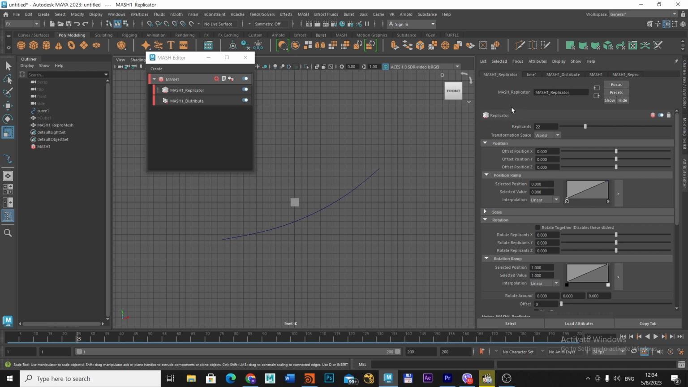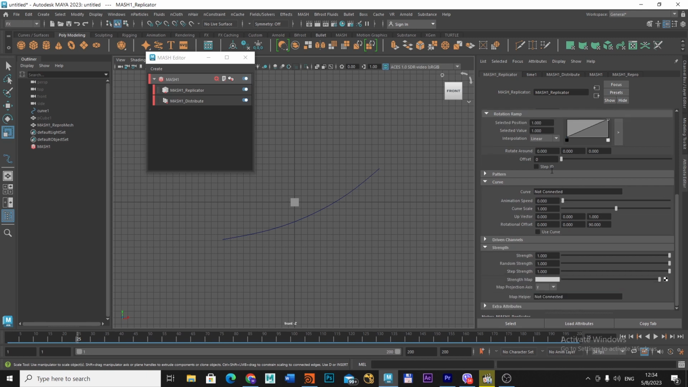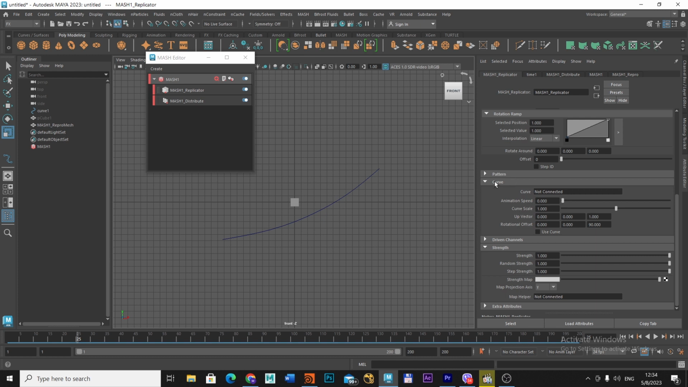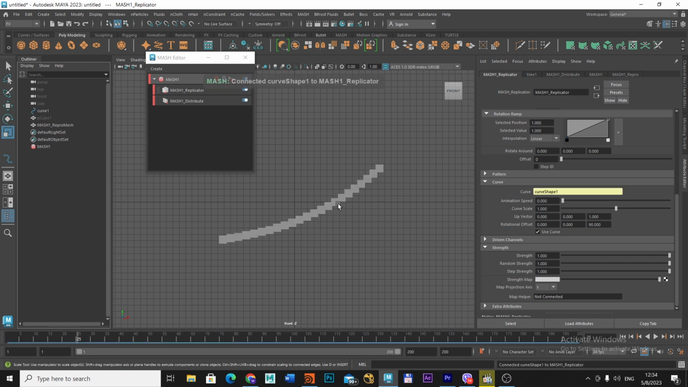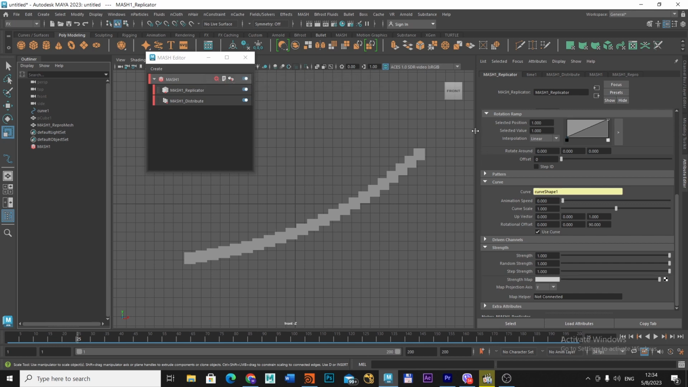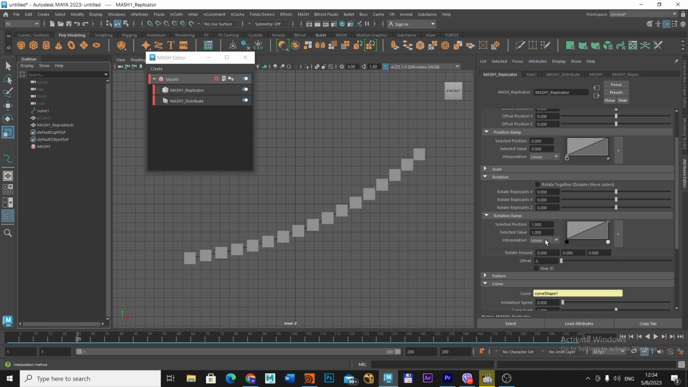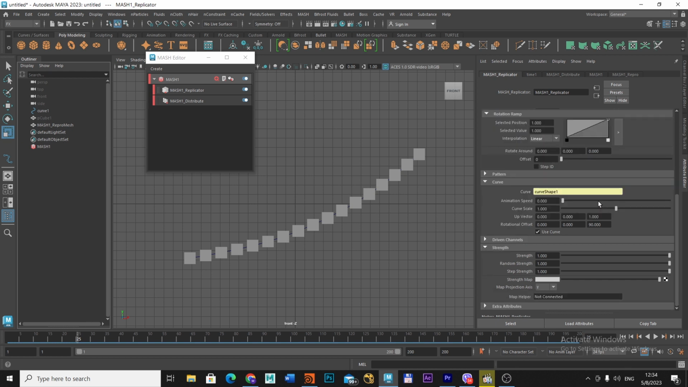So in the replicator node we have the curve section where we need to assign our curve. So we need to drag and drop our curve from the outliner using the middle mouse button. So let's change the number of replicants to 16, like in Houdini. If you would like to animate them along the curve, we need to change the strength.